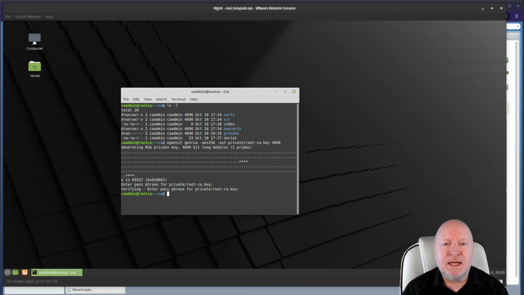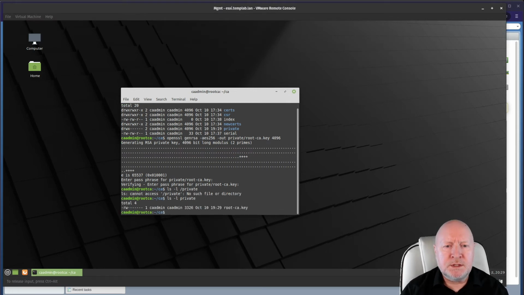Okay, so fortunately I did type the right one twice. So I've now got a key. If I have a look in that folder, I won't want to be using slash because it's not the root. So you can see it's created a key. It's called root-ca.key. You can call it whatever you like. It's entirely up to you.